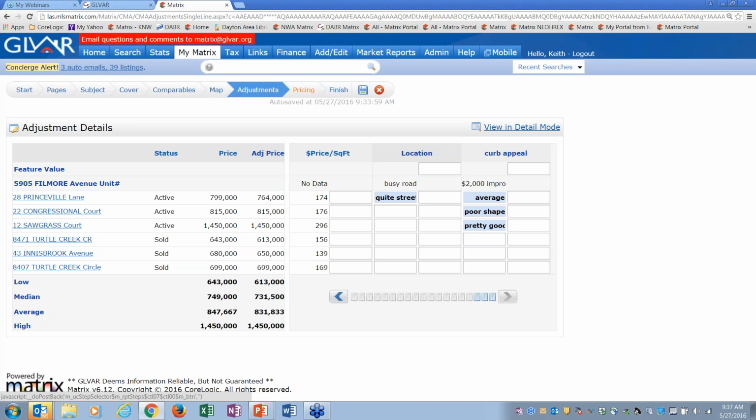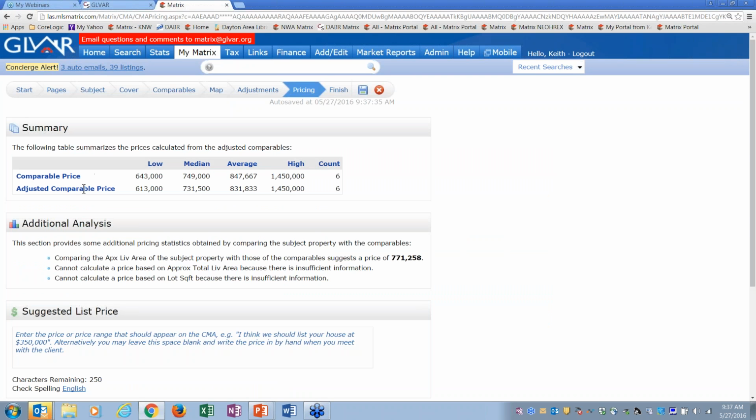And then pricing. You can see my lowest one, and it shows me my after adjustment price. So it recalculates my low, median, average, and high price here after I make my pricing adjustments here.